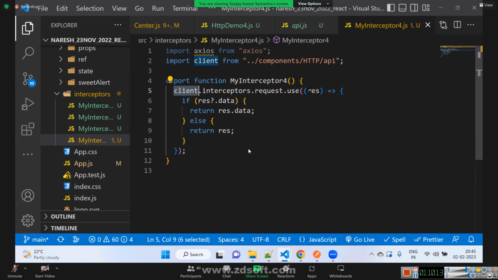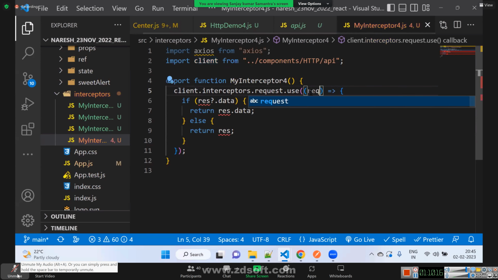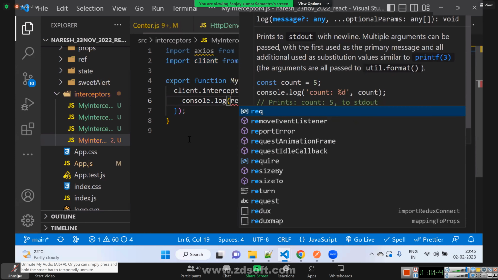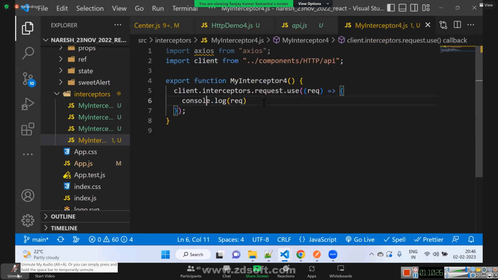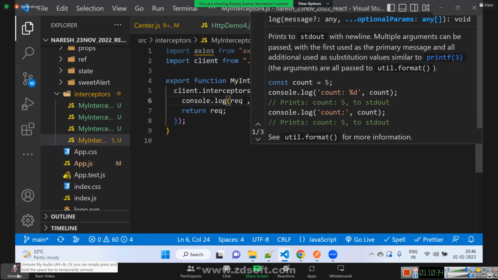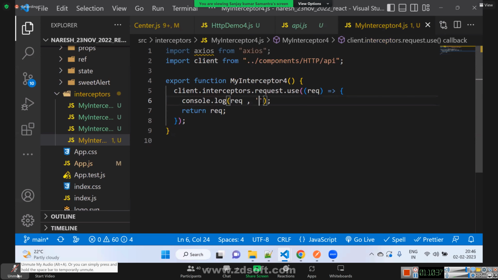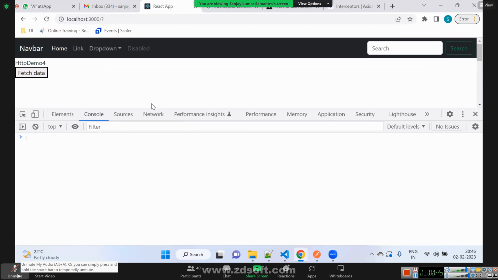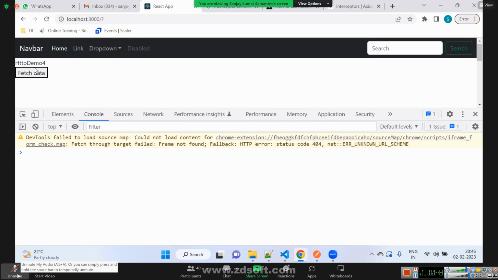Is it clear? Then this will be request. This will be request object. Then console.log request and return request. So after this, let me print Axios client. Whenever we click on this button, this will not be a direct call. This call will go via the interceptor.